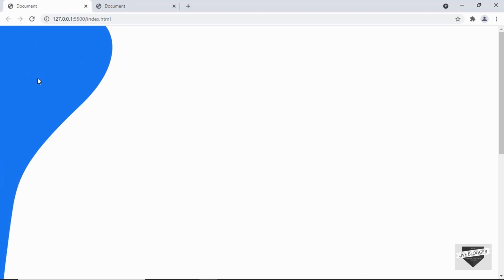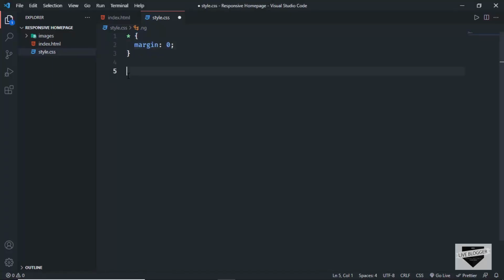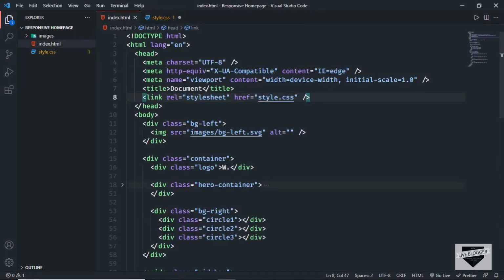Now we'll set the position of this image to absolute so that it will not affect the positioning of the other elements. So here you can see this image is behind all the other elements. So let's go back to our style.css file, and let's target that. So here I'll just type bg left, because this is the class that we had given over here in this division. We can see bg left, and in that we have the image.